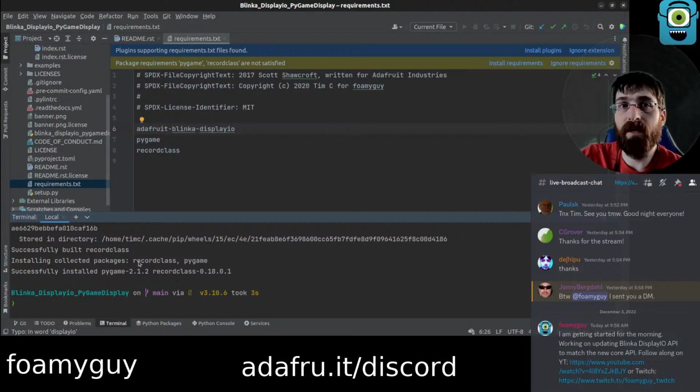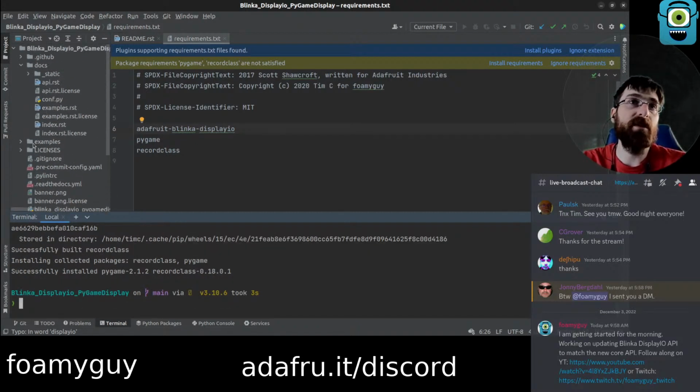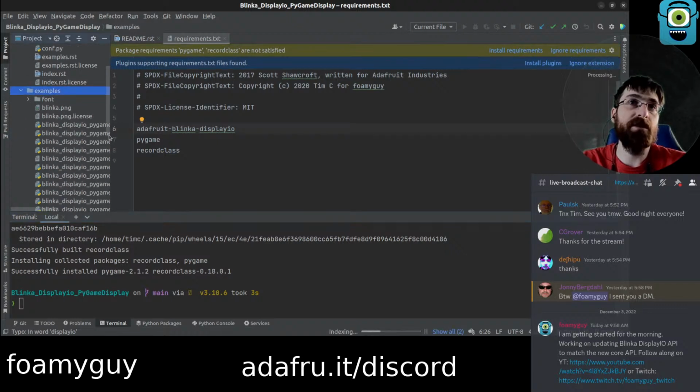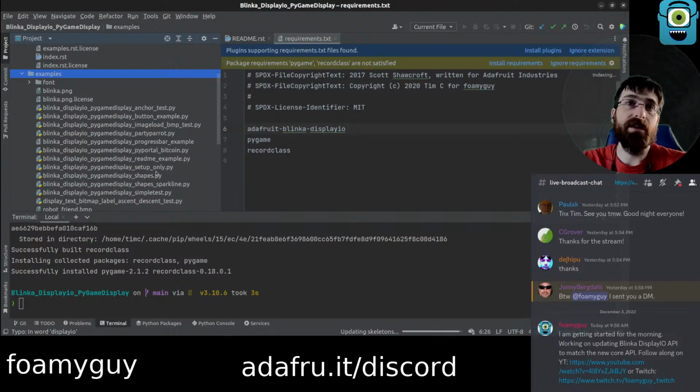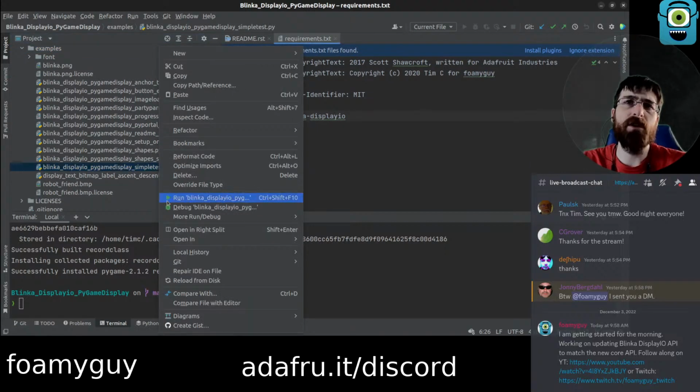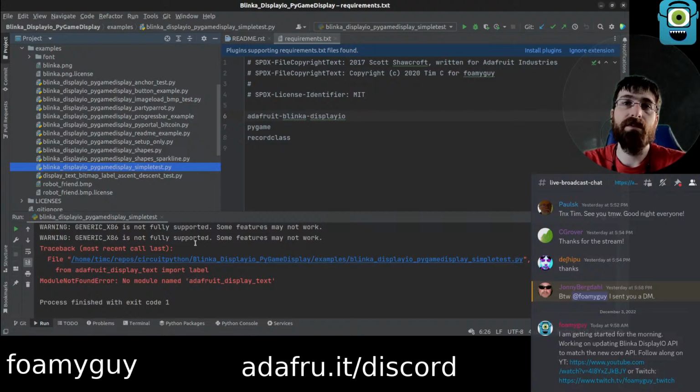Okay. Pygame, we got our record class, we got our Blinka DisplayIO. So at this point, I have my little Pygame display thing running. We could go to the examples here. We should be able to just run simple test, and hopefully it will work. Although, do I still need Blinka? I'm not sure. Let's try to run this.